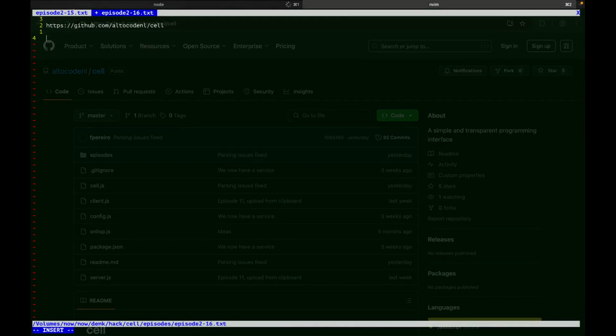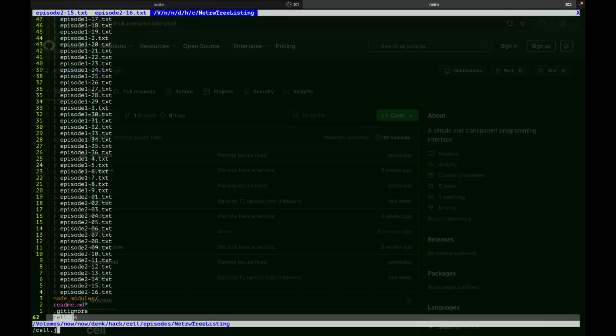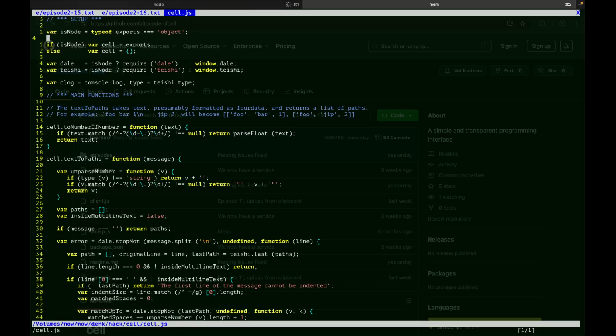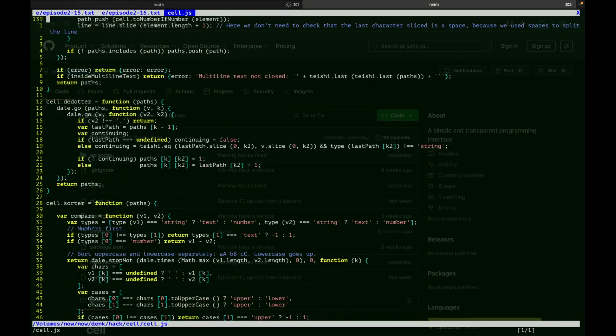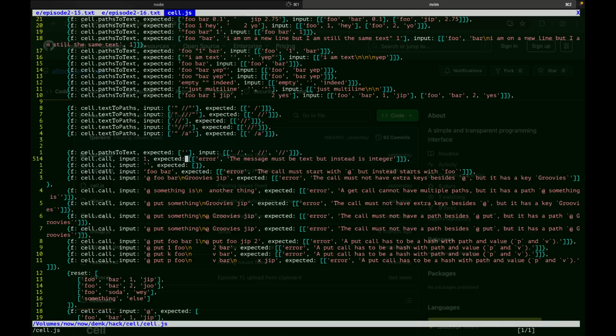I am going to continue where we left off yesterday, which is fixing parsing issues, yay! But I think we're closer than we think. I was just tired yesterday because we now need to fix a few test cases that I put here for paths to text.